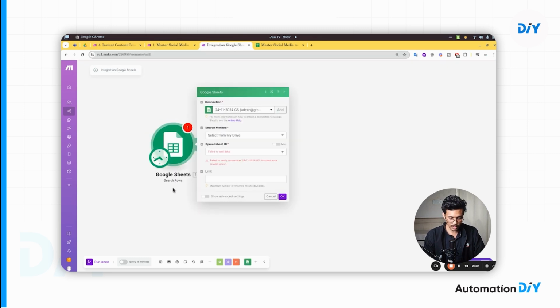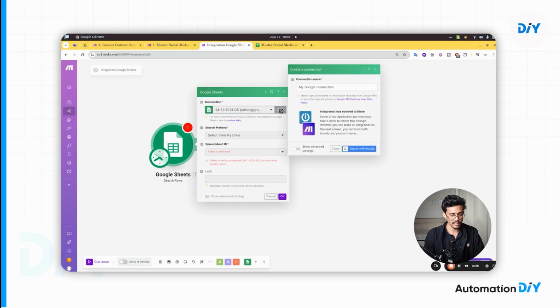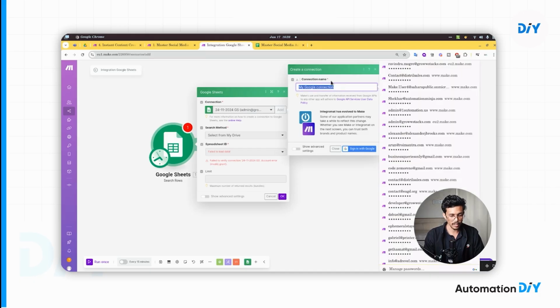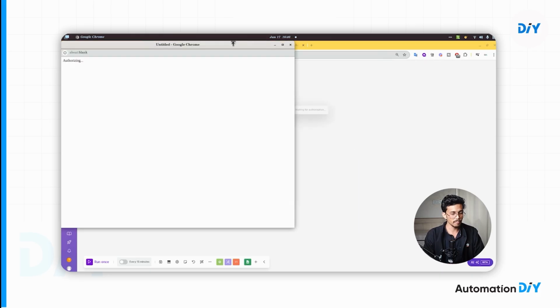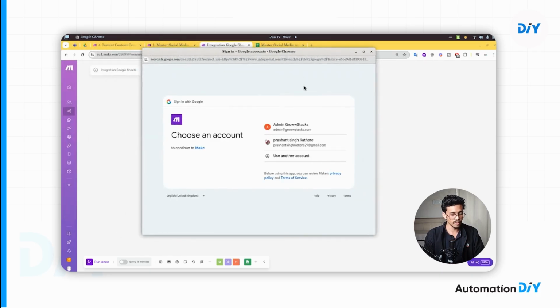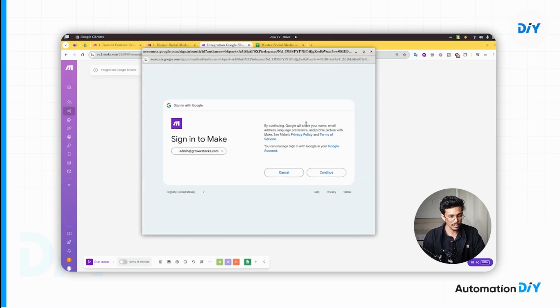After adding search rows to your dashboard, you need to add the connection between your Google Sheets account and make.com. For that, you can click on the add icon to add your connection. You can rename the connection according to your needs and just hit sign in with Google. It will show a pop-up window to sign in with Google. You can go with any Google account where you keep your spreadsheet.